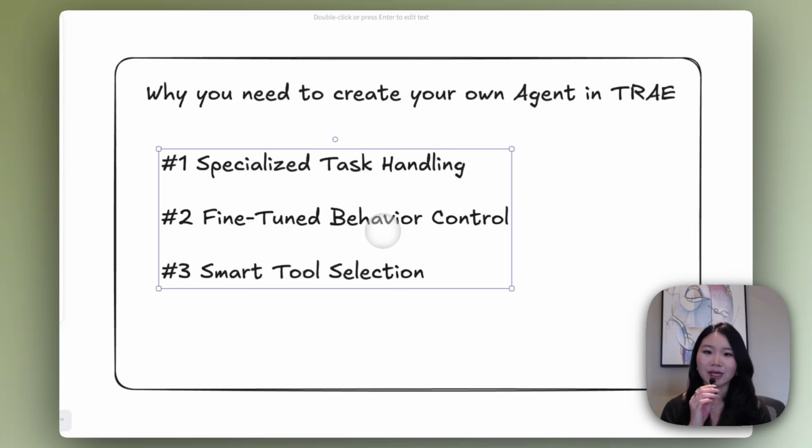So let's go to the first question. Why do you need to create your own agent in Trae? There are three main reasons you might want to consider it. The first thing is about specialized task handling. Built-in agents like Builder and Builder with MCPs are generalists, but a custom agent can be a specialist. You can have an agent specifically focus on some tasks for you, like end-to-end testing, fetching database, changing UIs, etc. So you can delegate these specialized tasks with finer control of context input and tool handling.